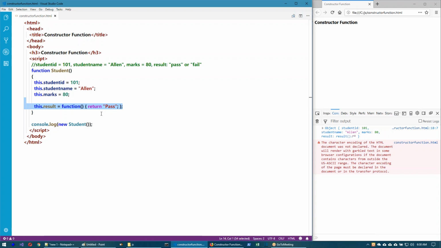Okay, that's fine. And I would like to print each and every value independently. I mean, student ID separately, student name separately, marks separately, results separately. So what we have to follow, we can also print dot student ID. Got it now? This left side part will create an object and call the constructor function. So this is representing an object which is fully loaded with properties and methods.